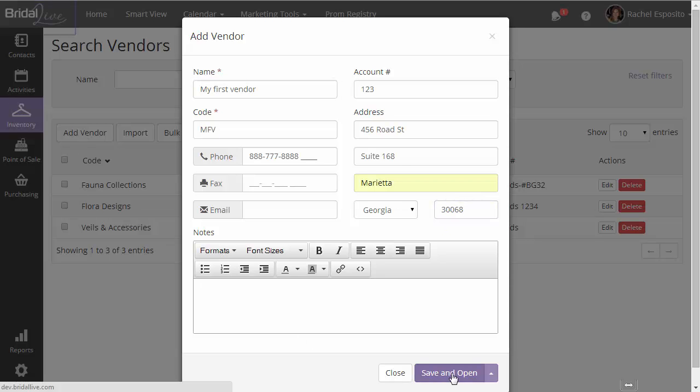I can also enter in any notes that I'd like to add about this vendor. For instance, if their standard rush is 4 to 6 weeks, then you could put something like that in there. Or you could put a link to their website.